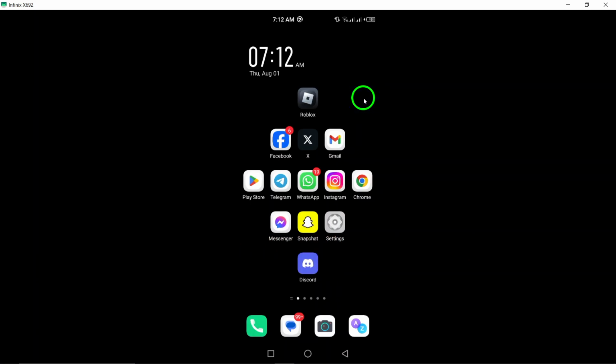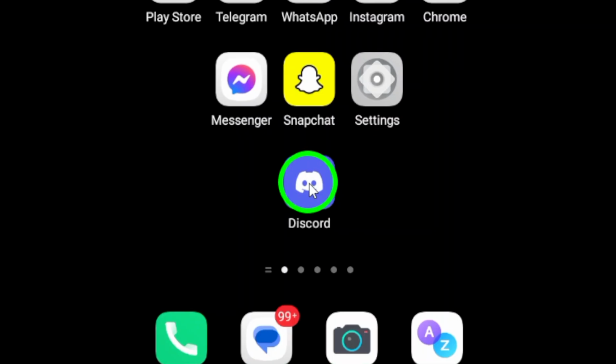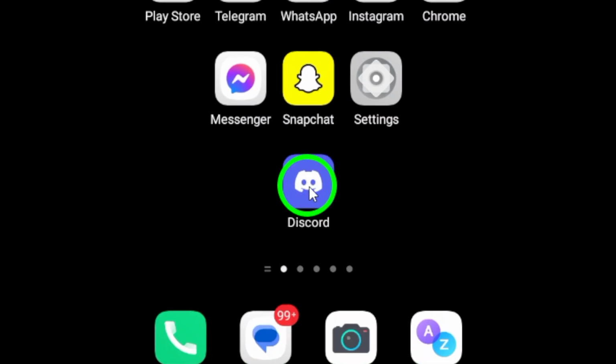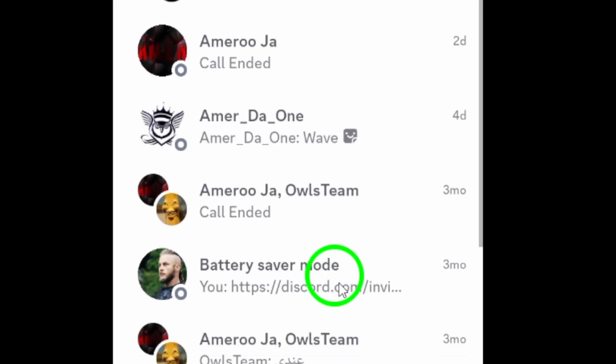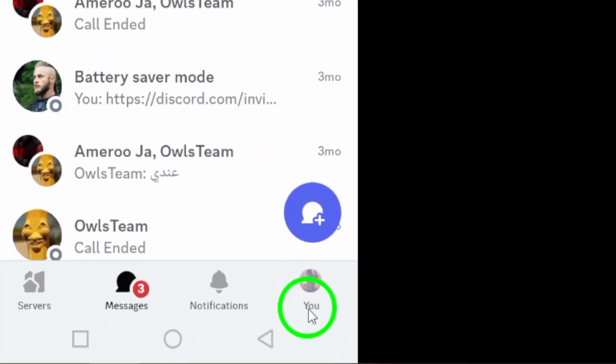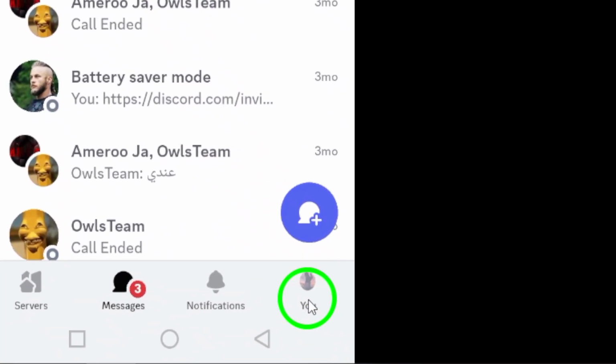Let's get started. First things first, grab your Android device and open the Discord app. Once you're in, look towards the bottom right corner of your screen. You'll see an icon labeled You. Go ahead and tap on that.